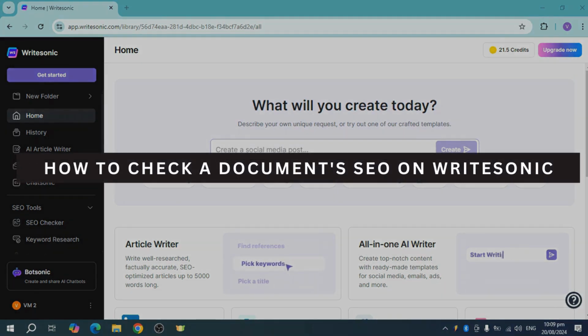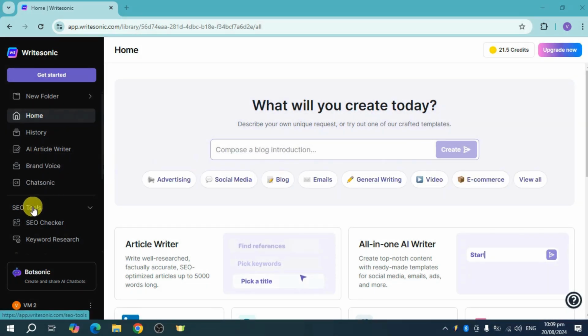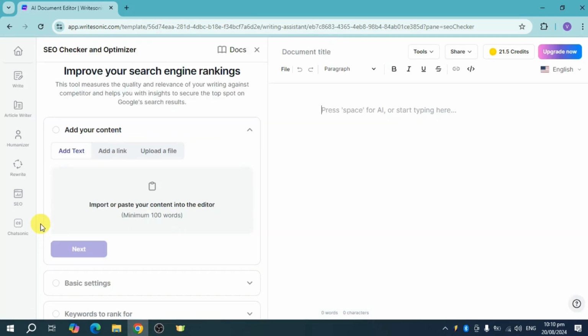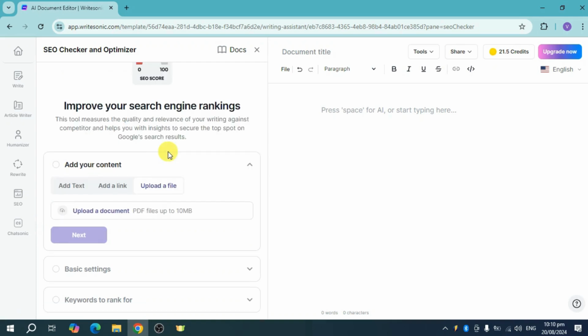How to check a document's SEO on WriteSonic. So in order to do that, head over right here to your SEO tools and click on this SEO checker. Now from in here, you can actually check your document's SEO by clicking on this upload file right here.